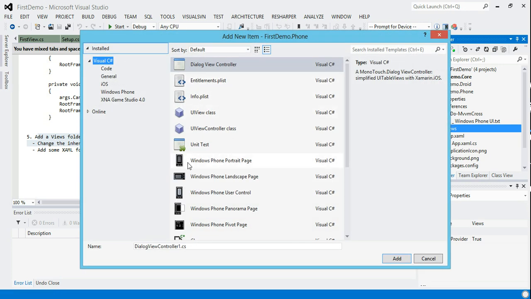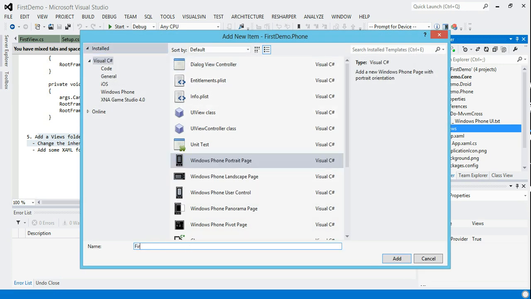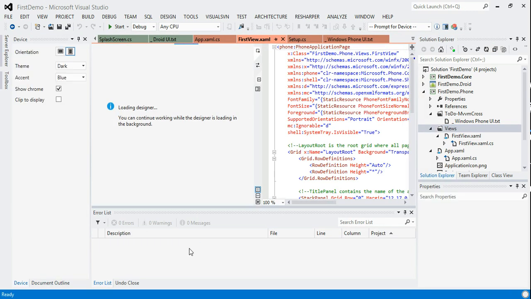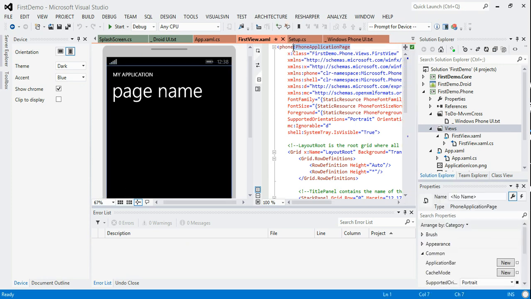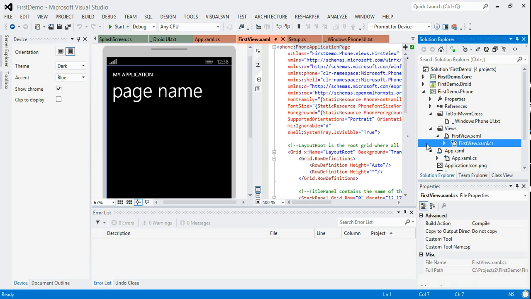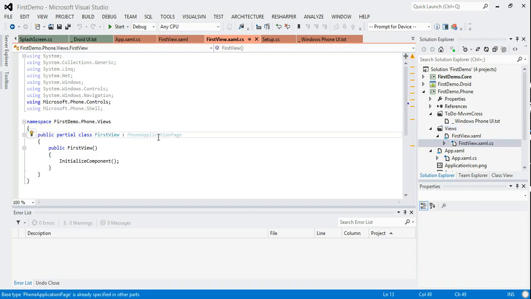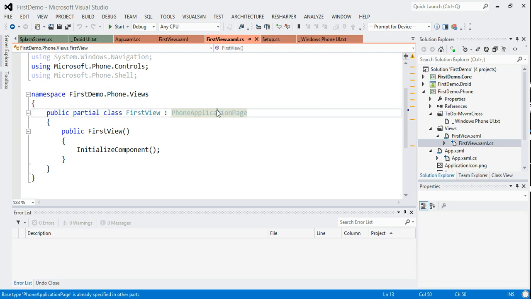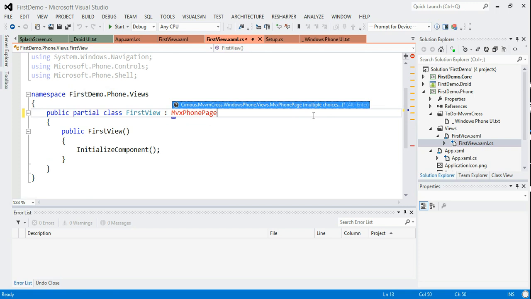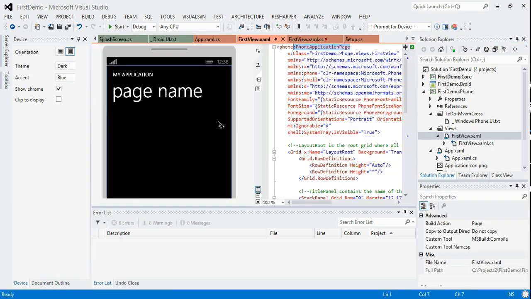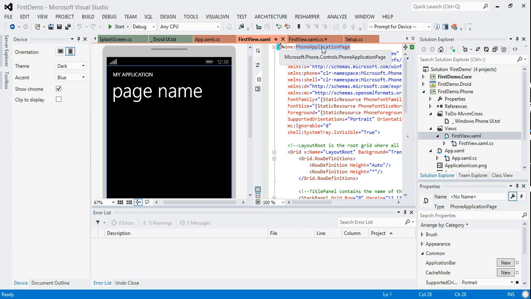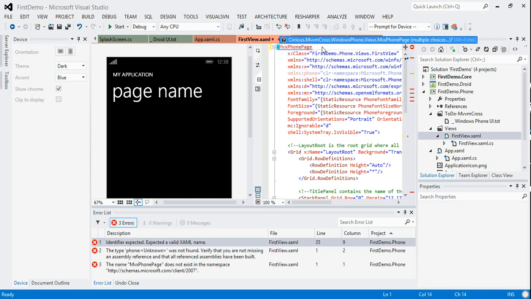So what we'll do is we create a page. Again, it's important that this is called first view because it's going to match the first view model. So we call it first view. And this first view, as you can see, by default inherits from phone application page. And if you take a look at the CS, again, you can see it inherits from phone application page. And what we need instead is to inherit from our special MVX page. So we need to inherit from MvxPhonePage. We need to do that in both the XAML and the CS. So let's get hold of it here, and we'll delete it, and we'll do MvxPhonePage.